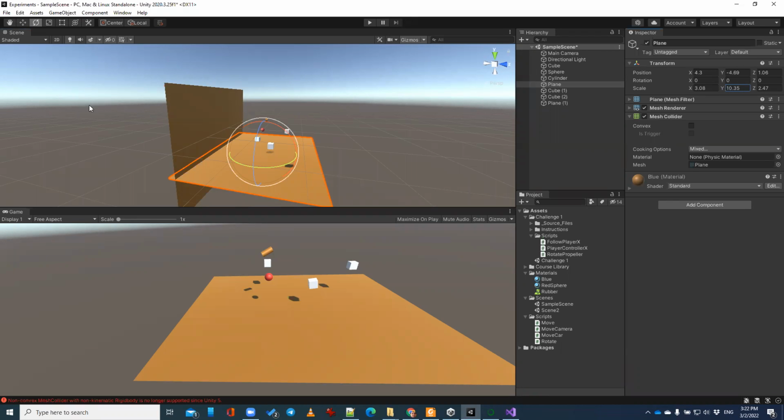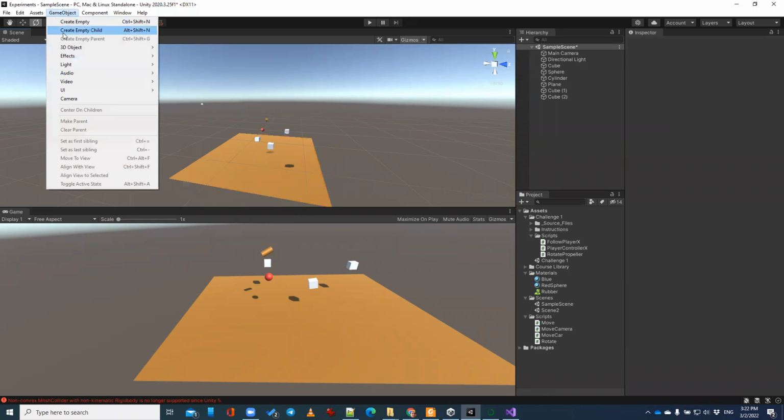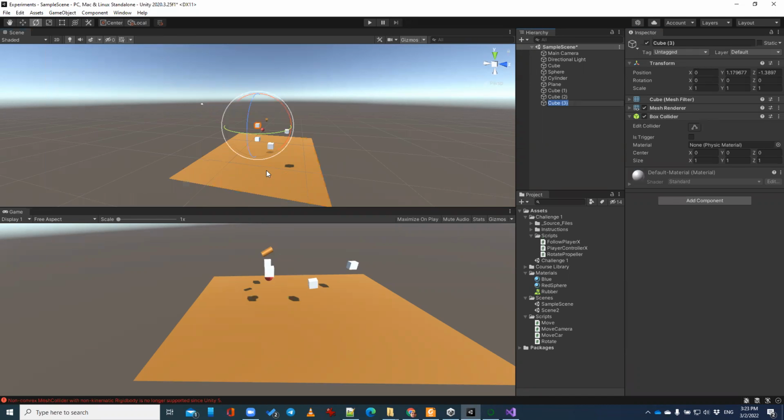It's not working somehow. And transform the plane. Okay, because it is a plane, we cannot scale it, because plane means plane. It will always be like a plane. But I can do one more thing: instead of a plane, I can add a game object, a 3D game object, and create a cube. I already have a cube, but let's create a cube and I can scale it.